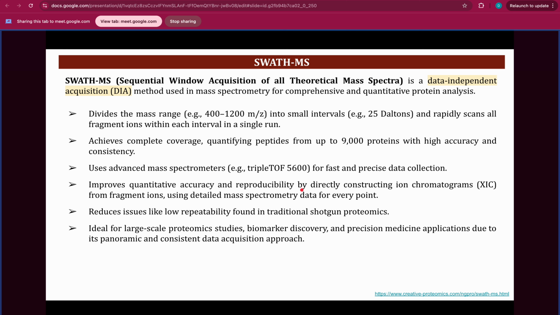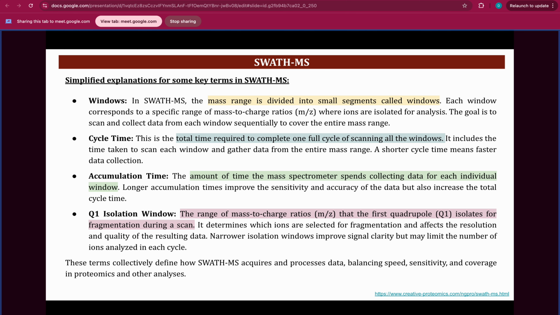It also improves quantitative accuracy and reproducibility by directly constructing ion chromatograms from fragment ions, and it reduces issues like low repeatability, which is generally observed in traditional shotgun proteomics. It is ideal for large-scale proteomic studies, biomarker discovery and precision medicine applications, because it is looking into all the precursor ions. So in this case, we are not losing any information. That's why SWATH-MS is most favored over the previous shotgun approaches.